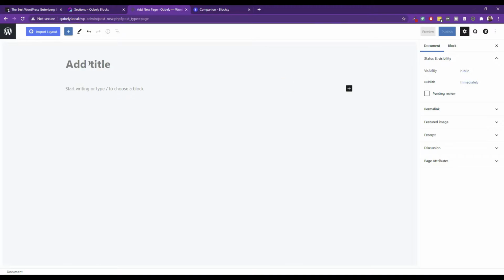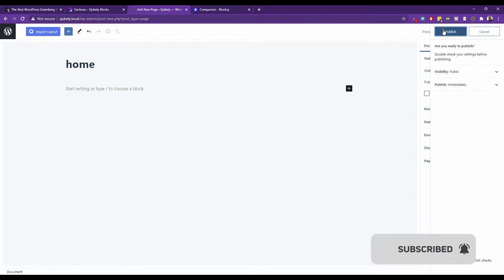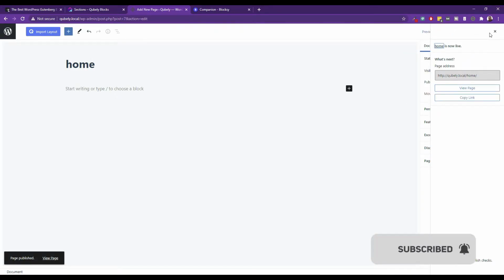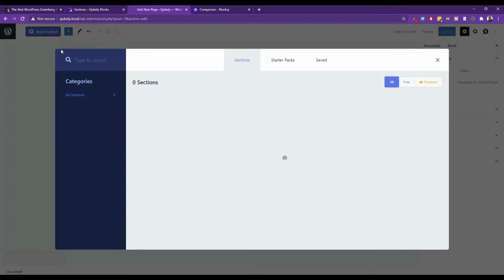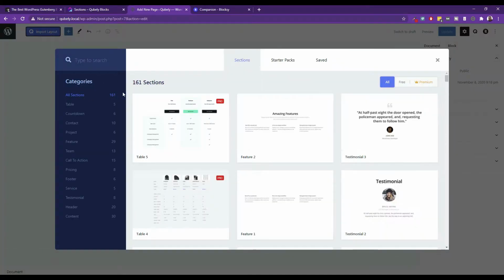and we're going to set that page up as the home page, and publish that page, and click off of that. And right here you can actually go in and import a layout. Let's go through and see what kind of layouts they have.